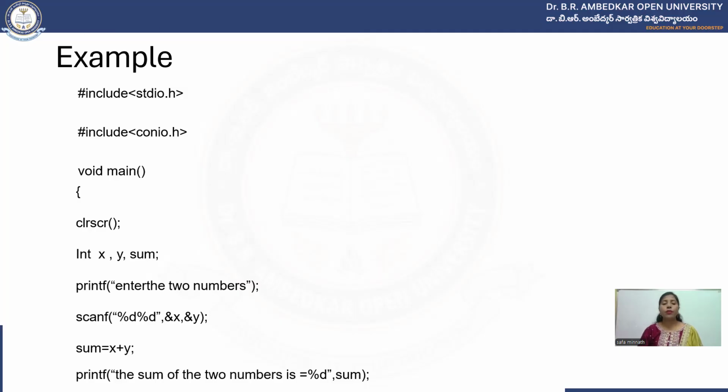Then I am using the printf statement. The printf statement is helpful to print data; whatever data you give will be printed exactly on the output screen. Then scanf. The scanf function is the input function; whatever data you give to the program is taken through the scanf function. Then sum equal to x plus y. The logic of the program is addition of two numbers, so sum equals x plus y. Whatever result I get, I print using the printf statement.